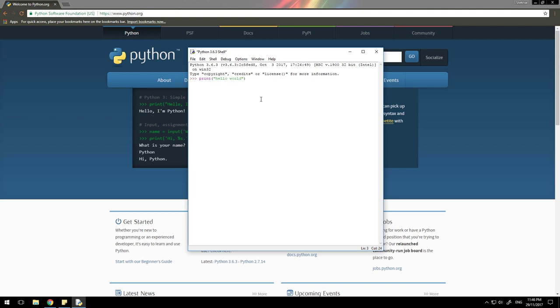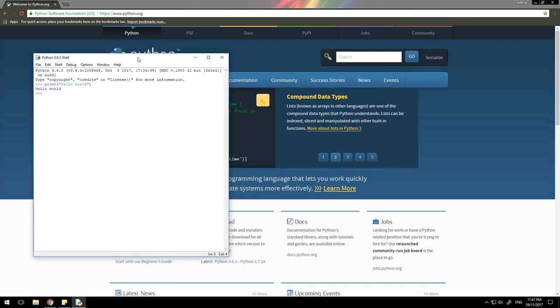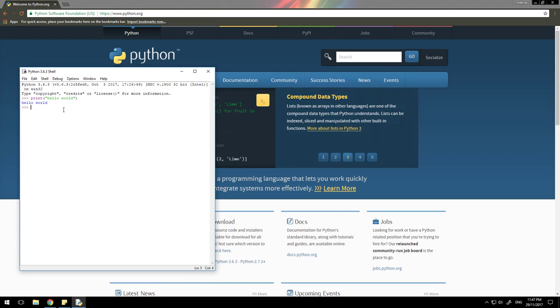What would happen if it was a compiled language is, if I hit enter, I would have to compile this, which would then finish compiling the code and give me the output. Whereas in Python, you hit a button, boom, there's your output. That is the difference between a compiled language and an interpreted language.